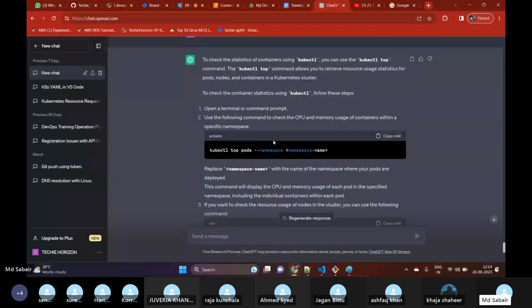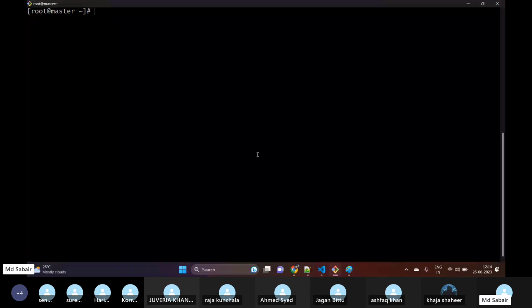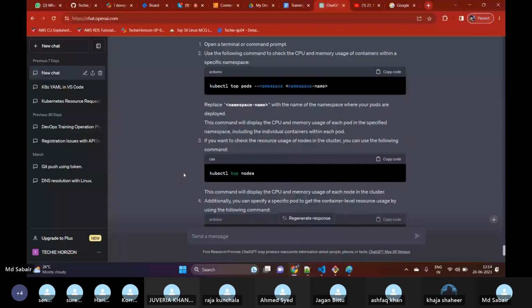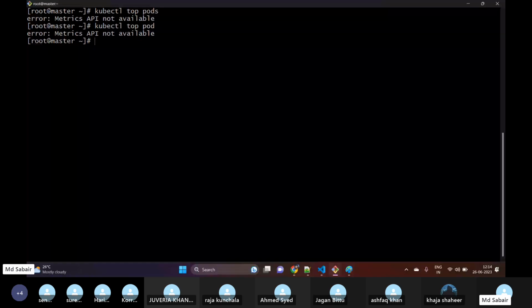kubectl top pods, it seems. So let me check what will be the output. kubectl top pods. Metrics API not available. This is not working. Name size will be default, right? So no need to use this. Top nodes, metrics API not available.